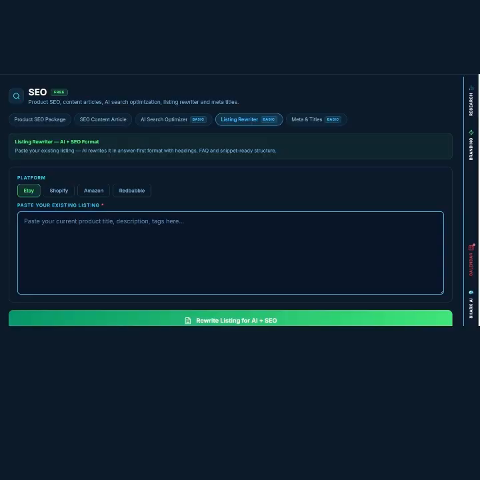Listing Rewriter takes your existing live listings and rewrites them with better SEO structure, stronger hooks, and cleaner conversion copy. Paste in your current title and description, select your platform, and get an improved version without starting from scratch.